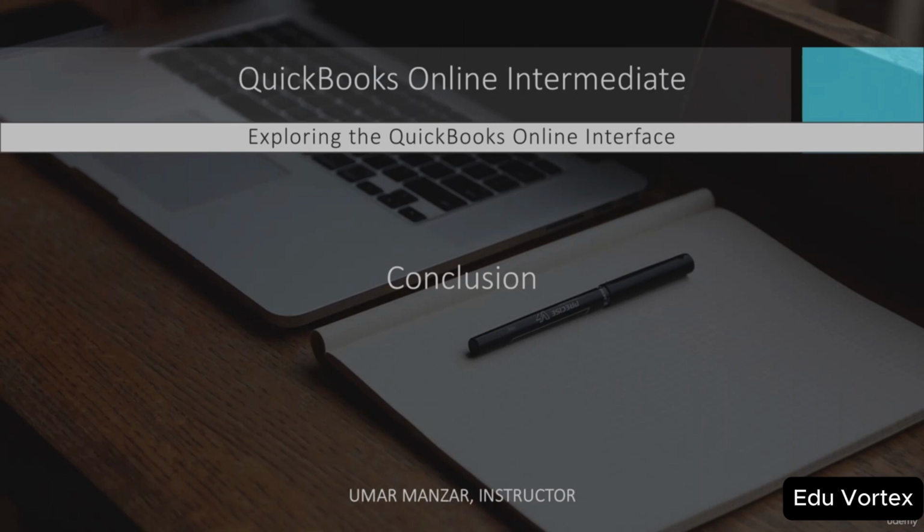That wraps up our intermediate exploration of the QuickBooks Online interface. By leveraging these features, you can optimize your financial management and gain deeper insights into your business operations. Stay tuned for our next session where we'll dive deeper into QBO's capabilities.